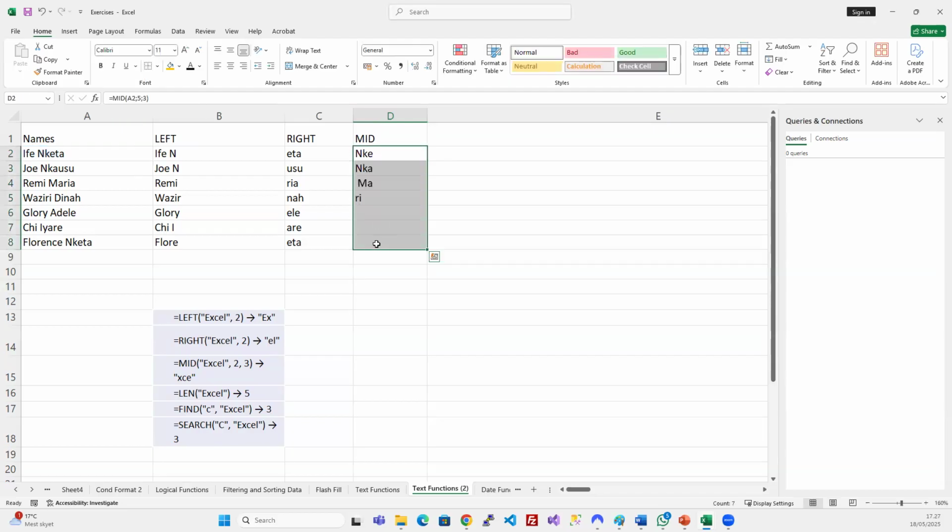And if I did the same for all, you can see here it's starting with the space, because Remy is 4 letters. So it starts from 5, which is a space, and it just displays space, M, A. And this one's also looking funny because it's starting with the 5th character, which is Y, and then there's a space and a D, and then an A. And that's the MID function.